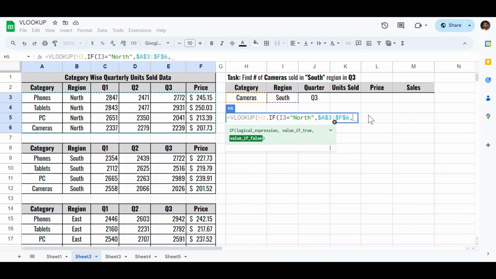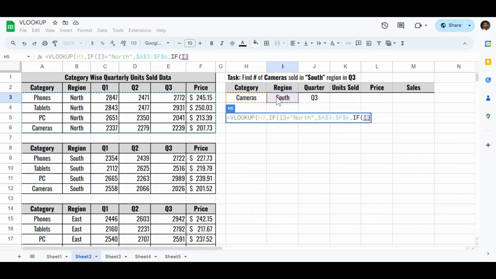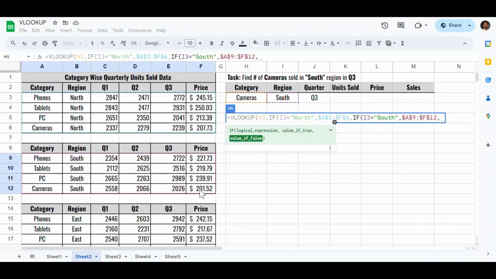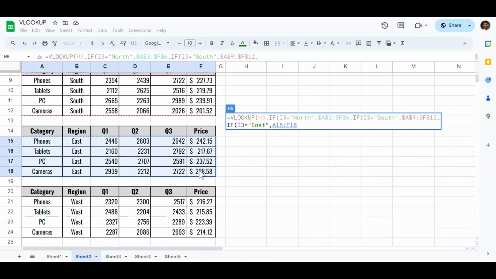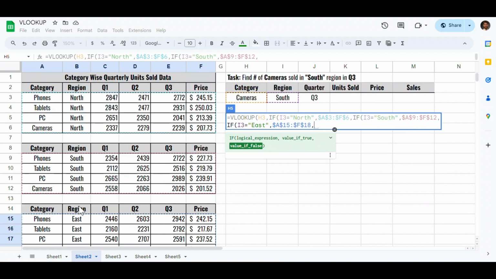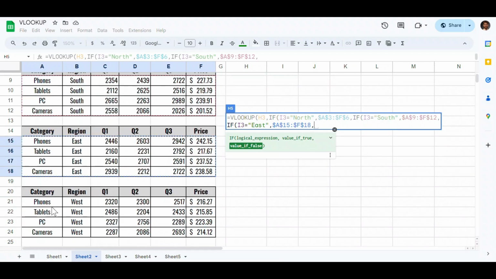So we will write here again another IF formula, and if this condition is not true, then see if this is equal to south, then I want you to look in this data set. And it says if this condition is also not true, or if I cannot find the south in this data set, we will say if this is equal to east, then look up our value in this data set and press comma. And it says even if this is not correct, so even if all of these 3 conditions are not fulfilled, we only have the 1 data set left.